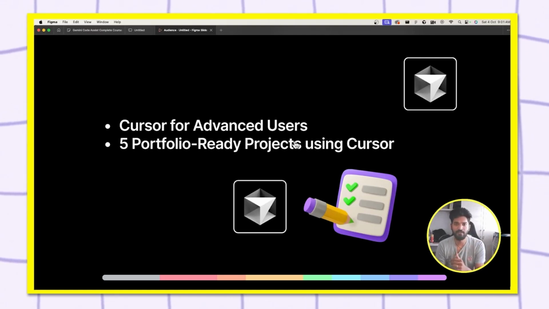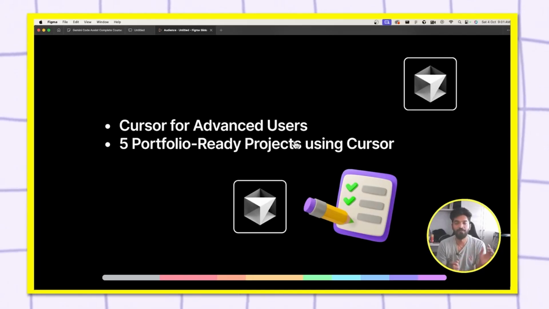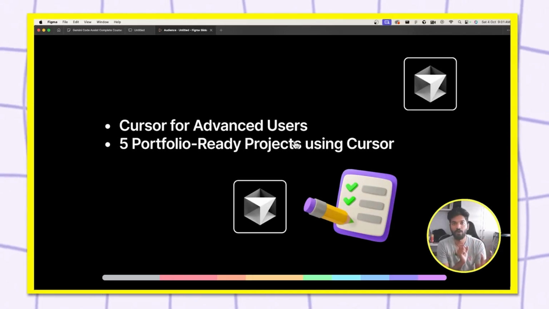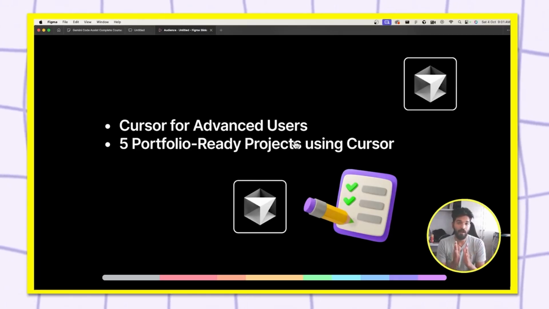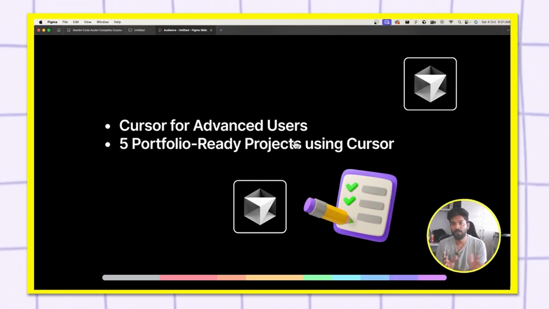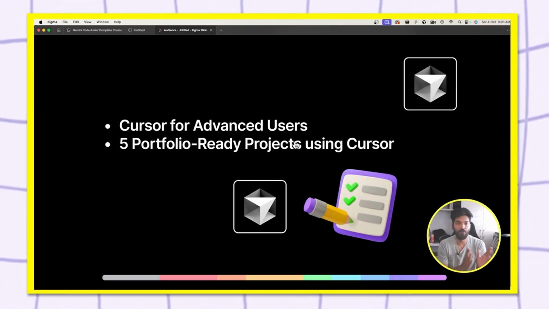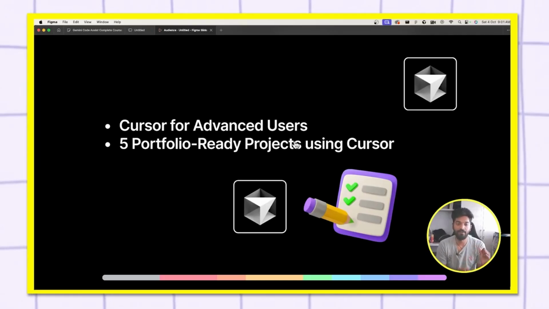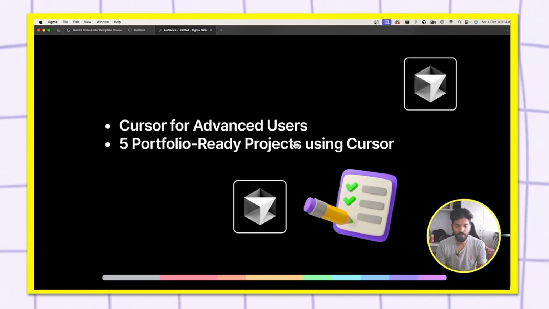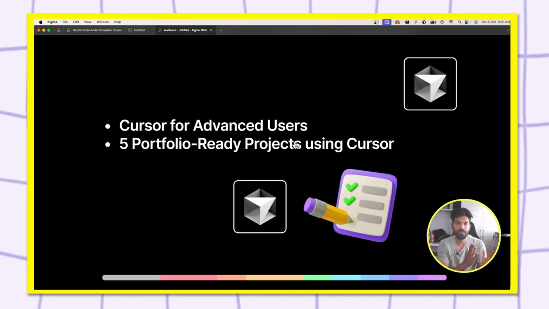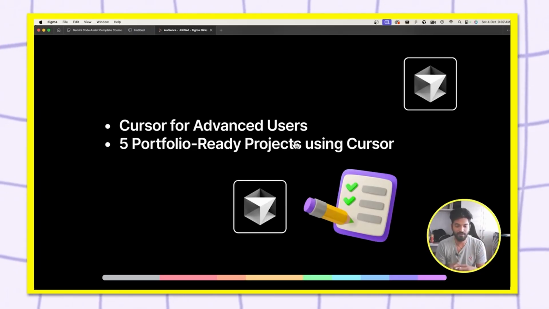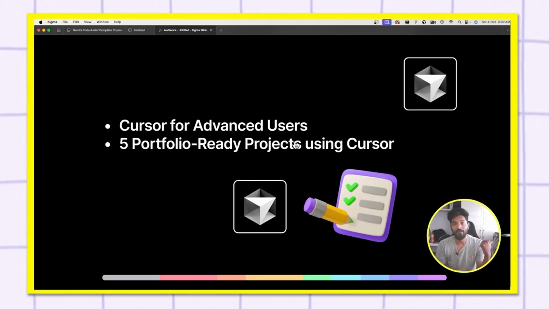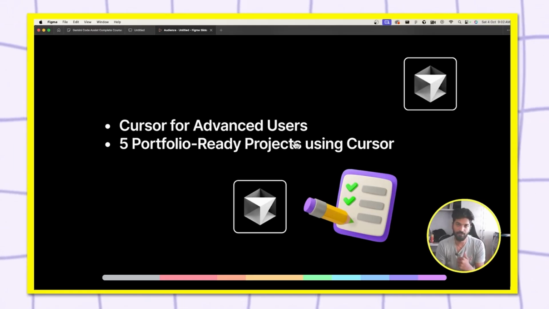In our advanced Cursor course, we'll actually talk about a lot of prompts, right? Prompts are very important in today's world. Knowing code is good and all, but knowing prompts and prompt engineering is a must-have skill in today's world. And then using the two courses that we have done, we'll finally go, and this is my third course on Cursor, where we'll be building five portfolio-ready projects using Cursor.